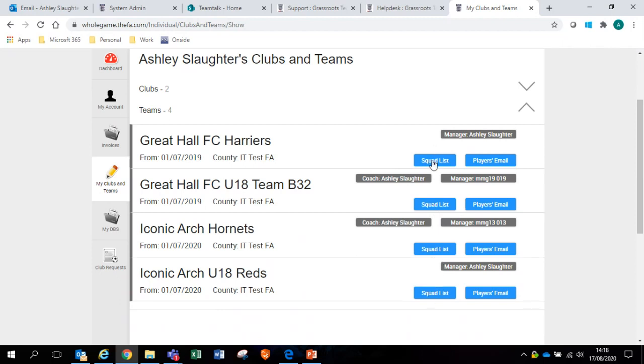So you'll see the squad list option, and again they will get that squad list through that they can use, and depending on league rules they can use it digitally on a device or potentially download it and print it so it can be shown to the opposing side prior to the game. So that covers off squad lists for you, and again encompassing all of that is the need to keep the data up to date to ensure that we are making everything as seamless as possible.